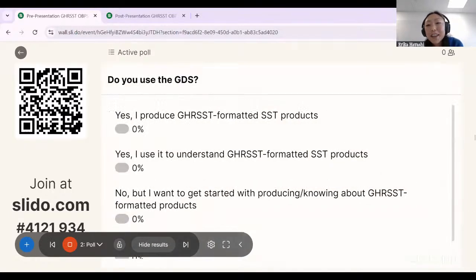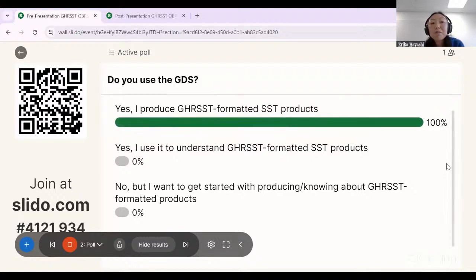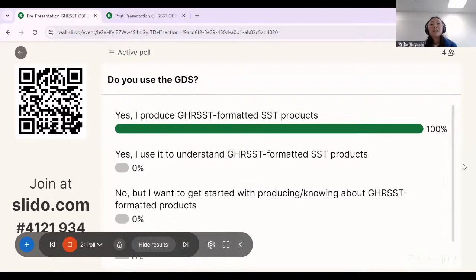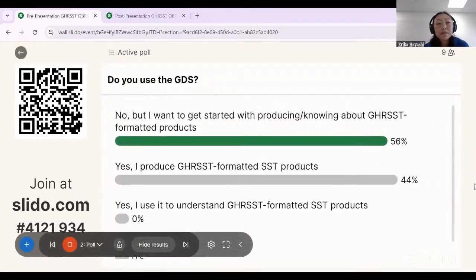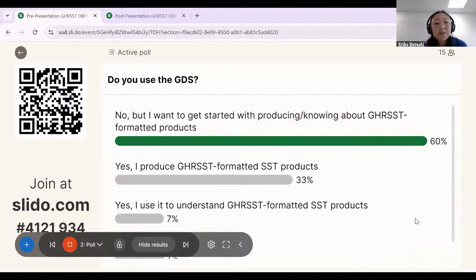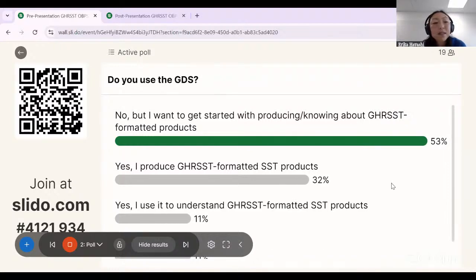Do you use the GDS? Yes, I use it to produce GHRSST formatted SST products. Yes, I use it to understand. No, but I would like to. Or no, I don't use it at all. No, but I want to get started with producing and knowing about GHRSST formatted products. So you're in the right workshop for today.